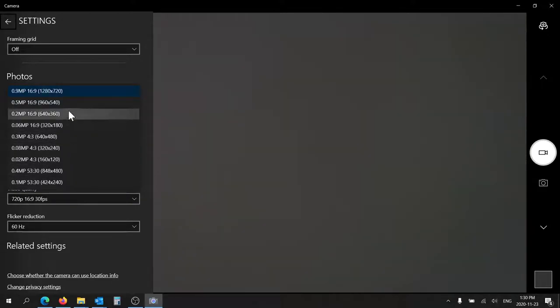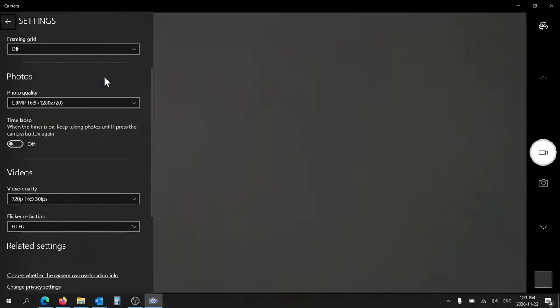So they're basically 16 by 9 ratio on top, and then 4 to 3, and 53 to 30 resolution at the bottom for different things. So that's how you check what resolution your camera has available.